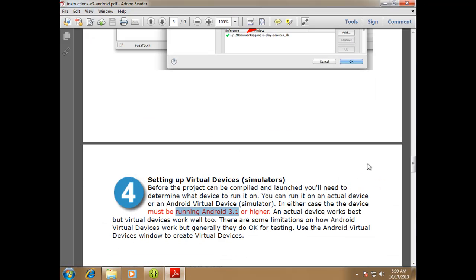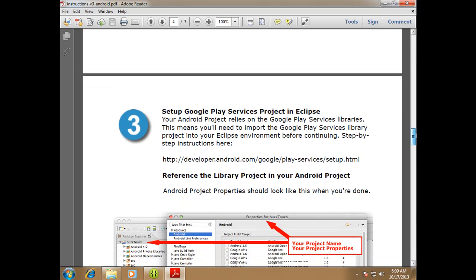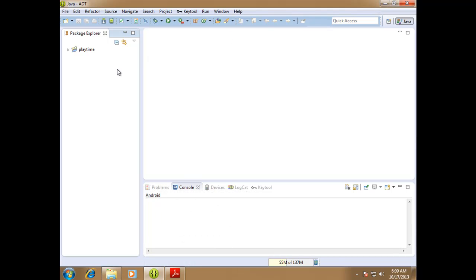So come back to the PDF file. We're going to set up Google Play Services project in Eclipse. Now, they give you a link here to go follow to tell you how to do that. I'm going to go ahead and show you what to do. This assumes that you already have the Google Play Services downloaded via the SDK Manager, which I just showed you how to do. So next what we're going to do is import that library into Package Explorer.